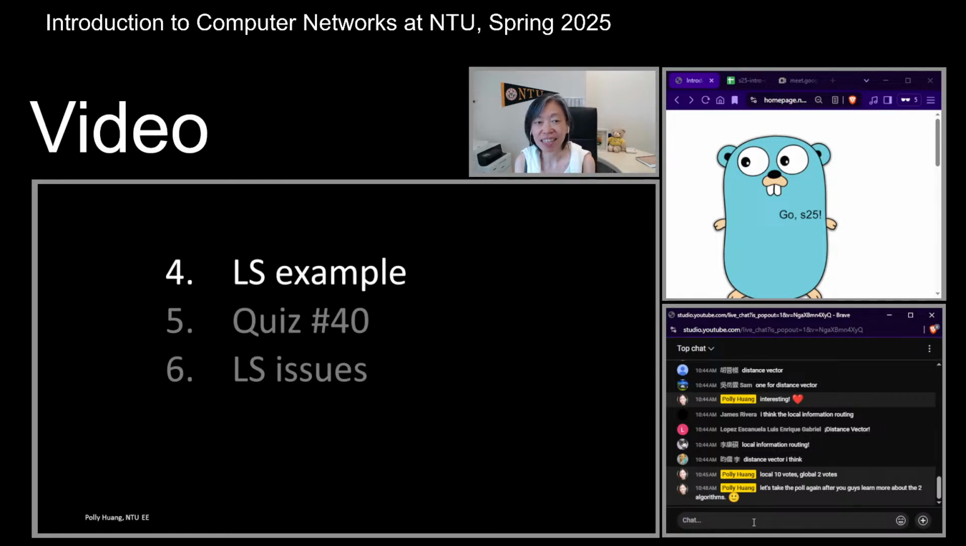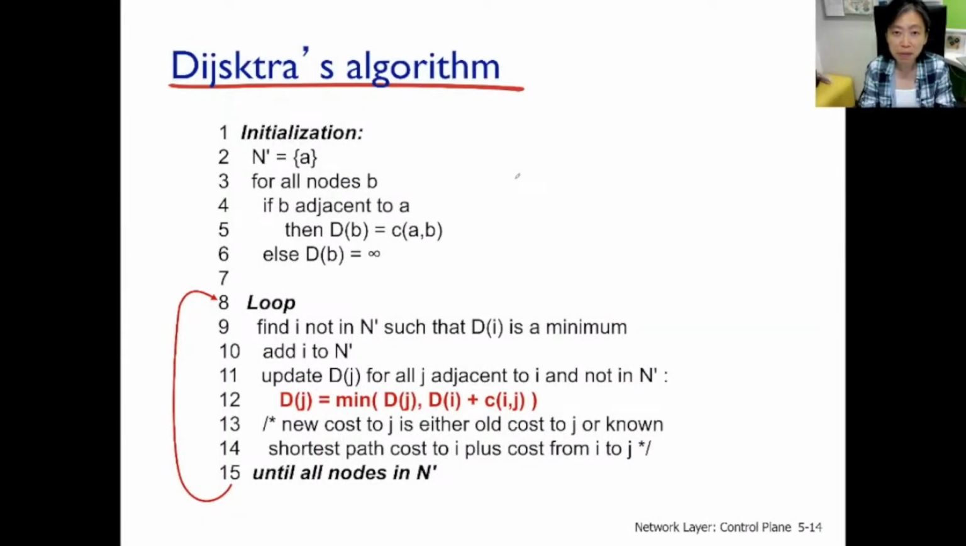If it's not straightforward enough, don't worry. Let's go over an example, which usually helps. And the example is a network, a real network. But to go through the entire algorithm takes a while, so I break it into two parts. Let me play the first part, which is to go through the initialization phase and the first iteration of the looping phase. And you'll see Polly trying to fill a derivation table there to tell which is the next node to include to N prime.